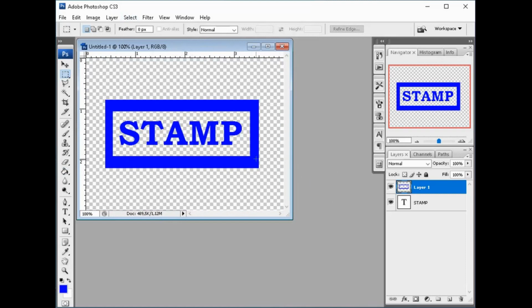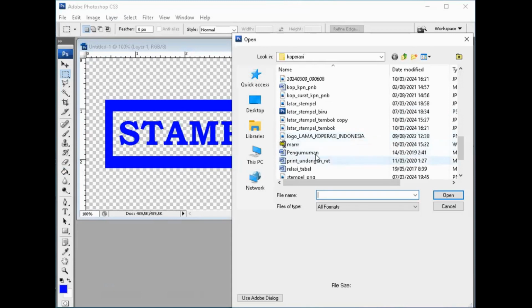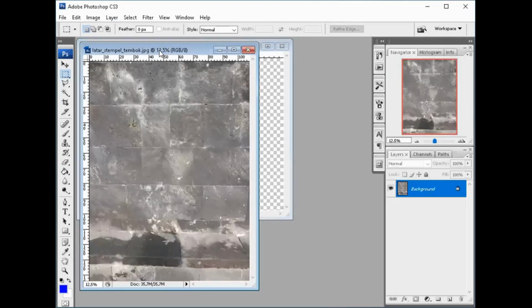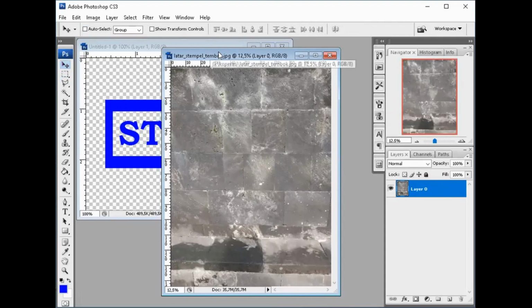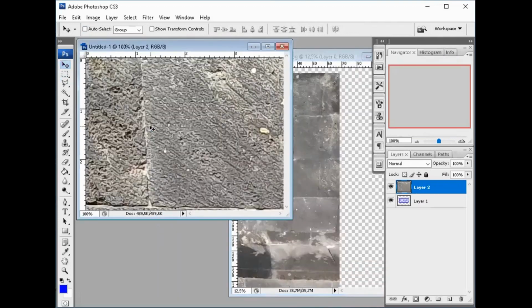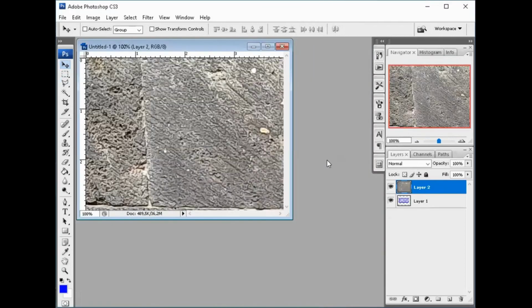After that I want to merge this layer. And now the text will be an image. Okay, then I have a background like this. It's a wall. We use this effect for the stamp. Okay, let's try. It's so simple, very simple.